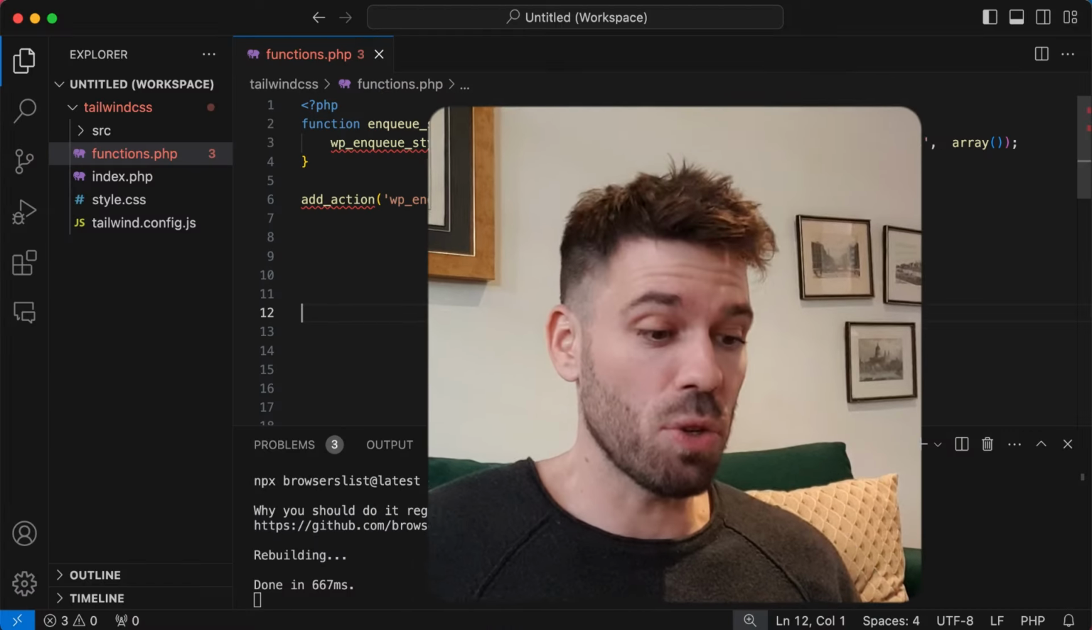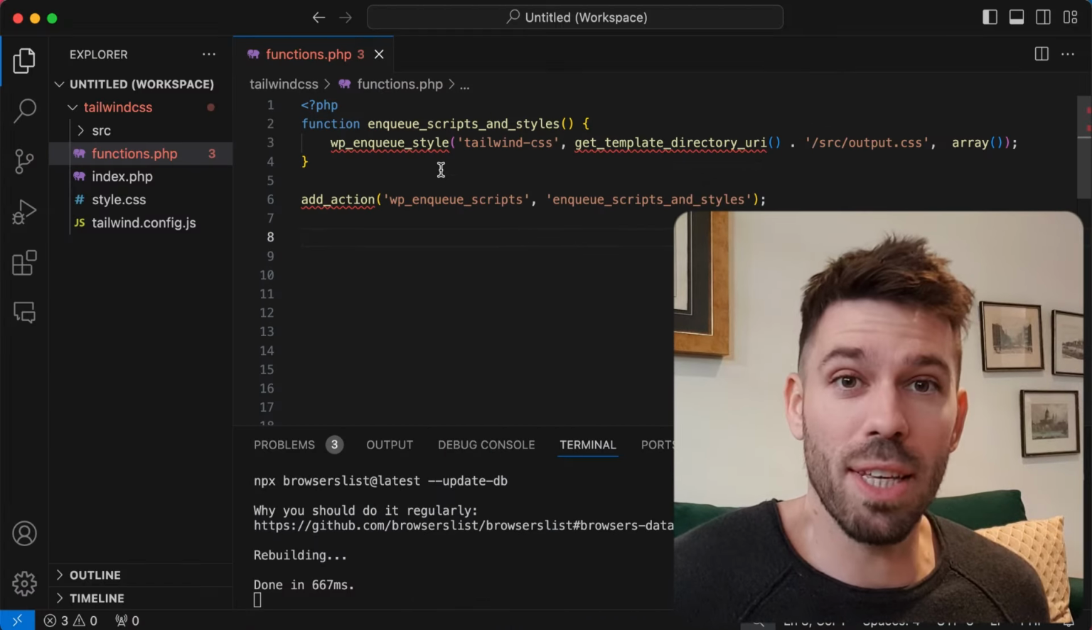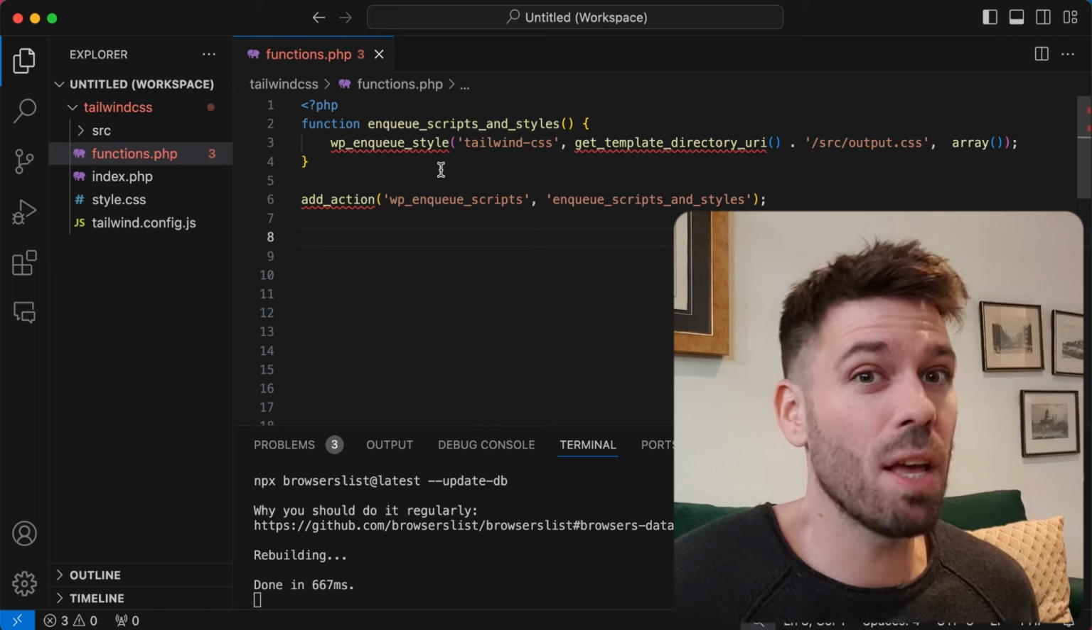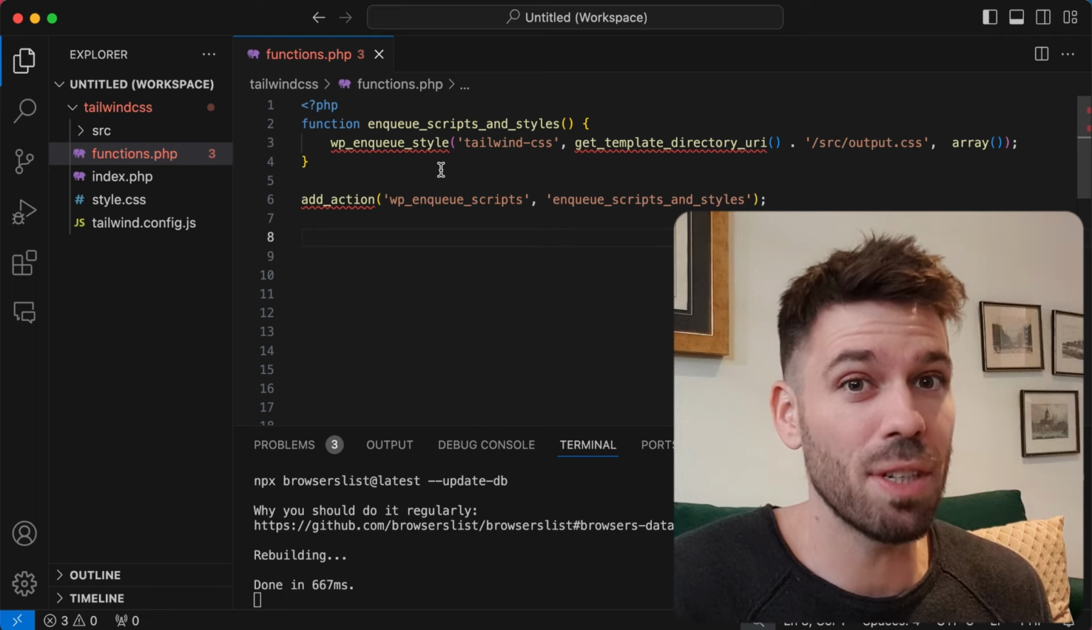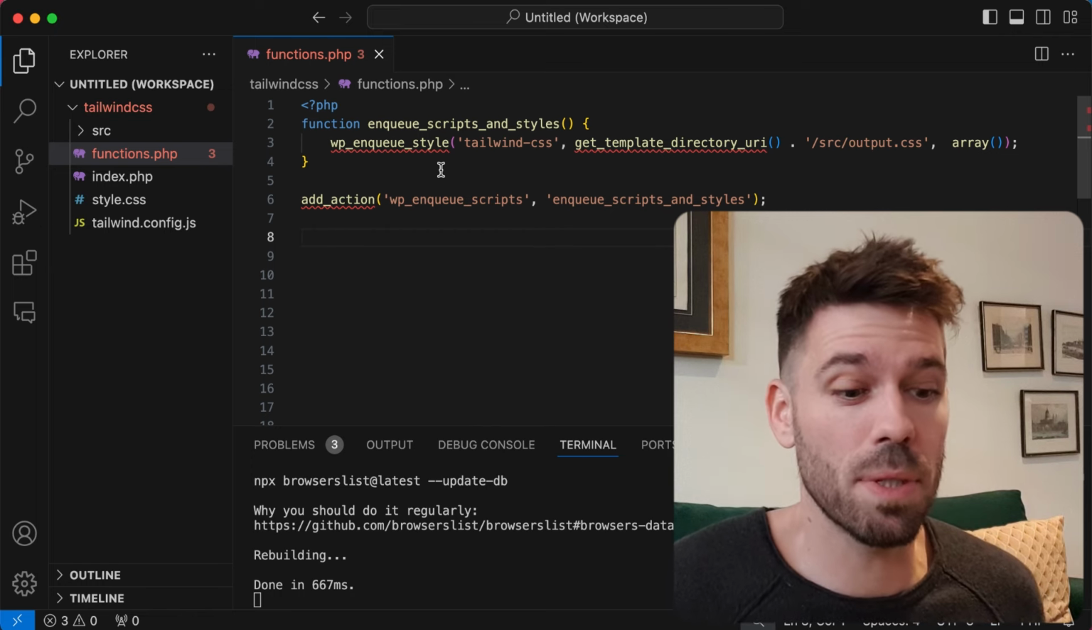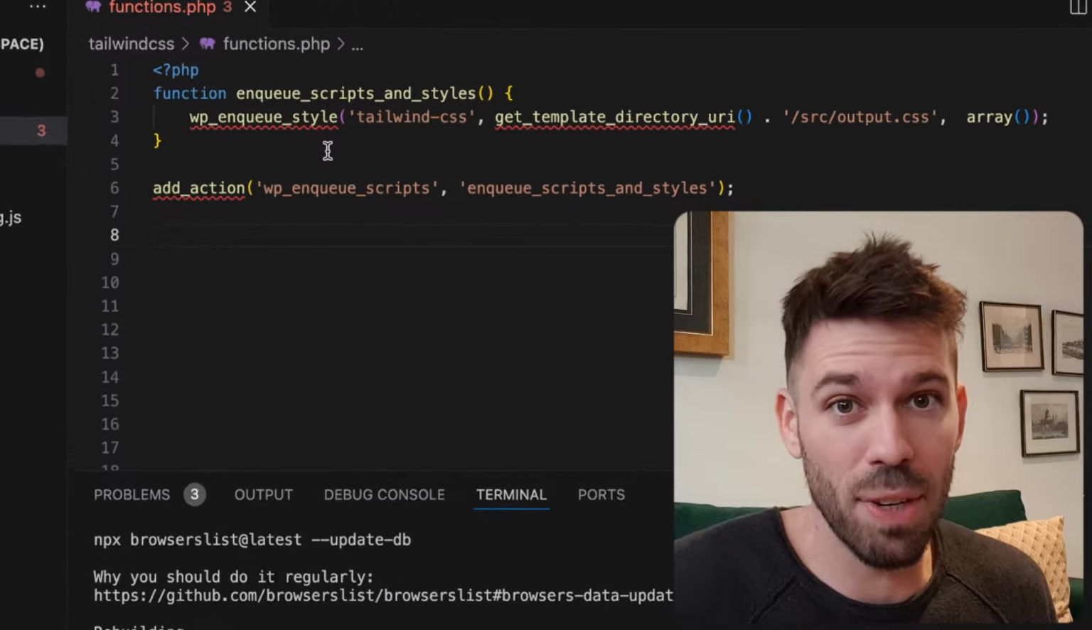Alpine.js is an amazing, lightweight JavaScript framework that makes our websites do some really cool stuff. So how do we install it in WordPress? Well, you're in luck because it's really easy to do. So you've got your WordPress theme. Hopefully you have a functions.php. Hopefully you've got a function that enqueues your styles and scripts. If you don't, it should look something like this.